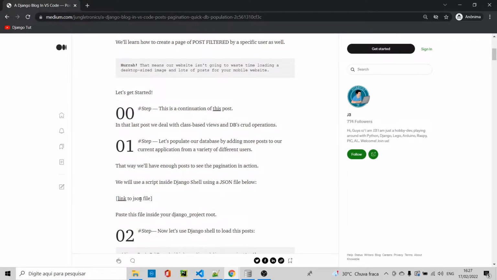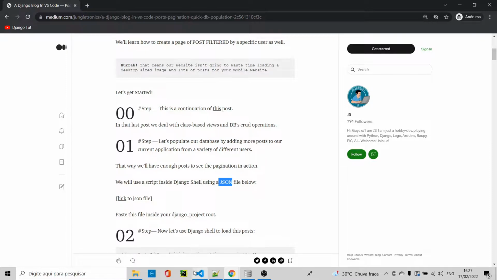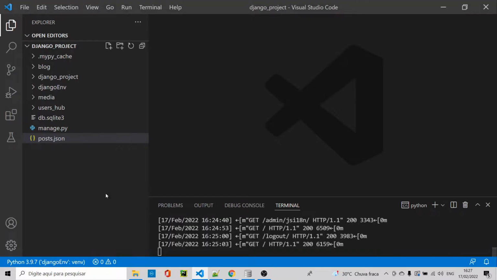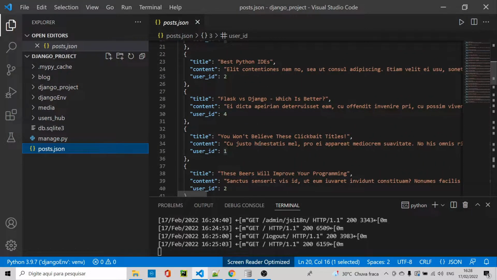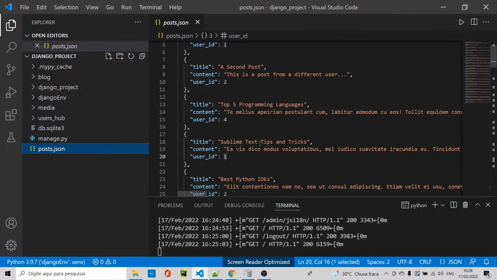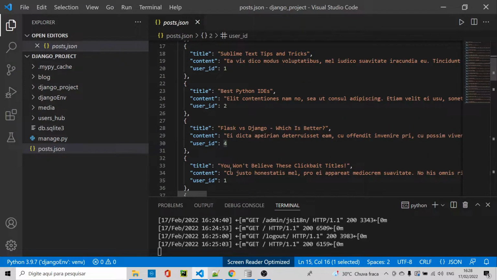Let me show you what I have made right now. The first thing you have to do is download this JSON file from this link in my GitHub. I have already saved it here. This is the population. We have written 24 posts so that we can play with pagination. I have distributed the author IDs as 1, 2, and 4, 1, 2, and 4, and so on.